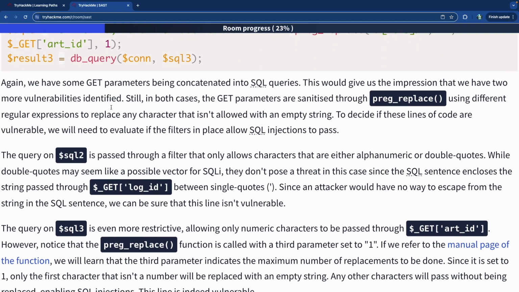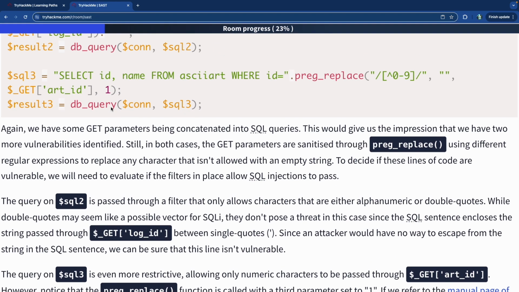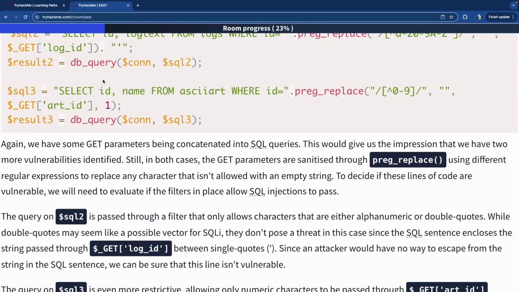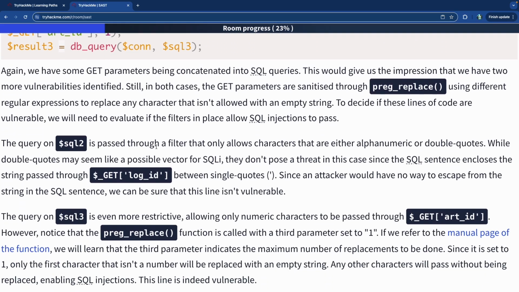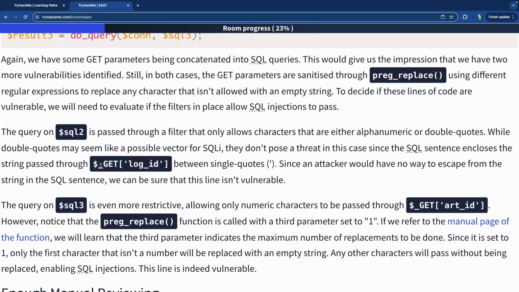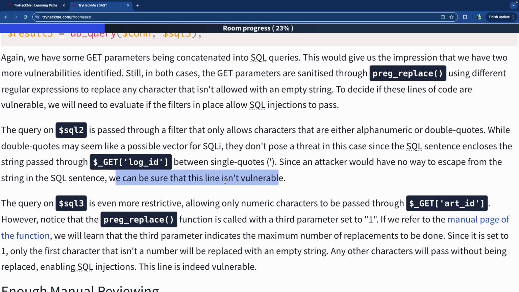So if we were to look at their explanation here, on SQL2, which is this piece right here, it's passed through a filter that only allows characters that are either alphanumeric or double quotes. While double quotes may seem like a possible vector for SQL injection, they don't pose a threat in this case, since the SQL sentence encloses the string passed through the get method between single quotes. An attacker would have no way to escape from the string in the SQL sentence. We can be sure that this line is not a vulnerable line.